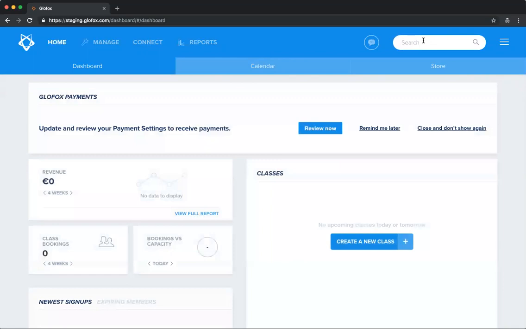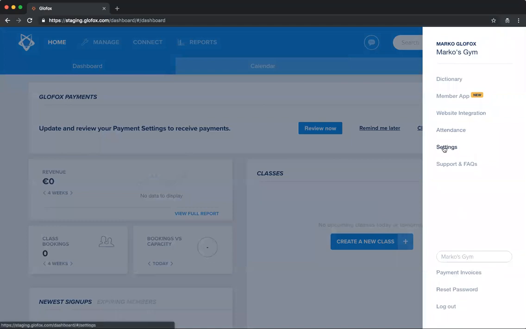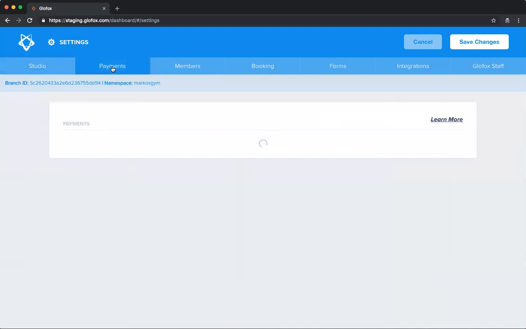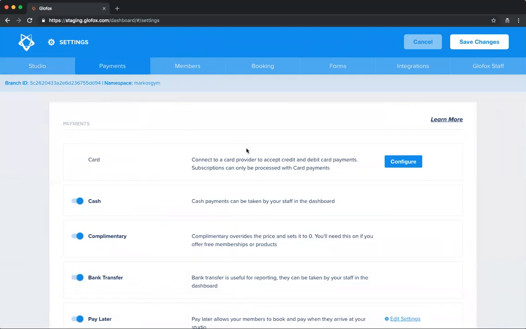There's another way as well how you can get to the same place. You can click on the menu icon on the top right corner of your screen, click on the settings button here, and then click on the payments tab. Again, it brings you back to the same place.